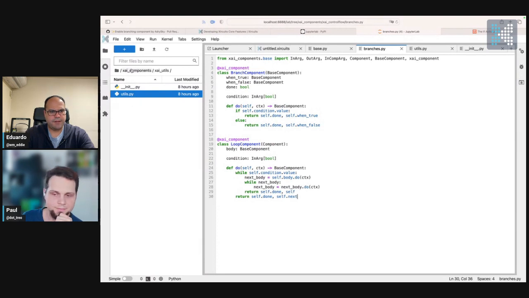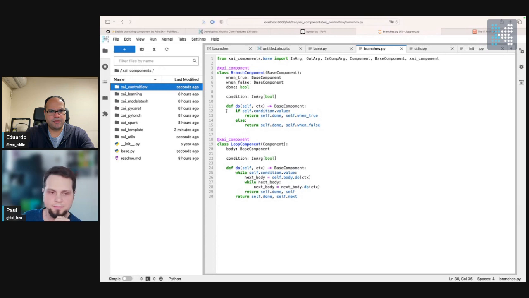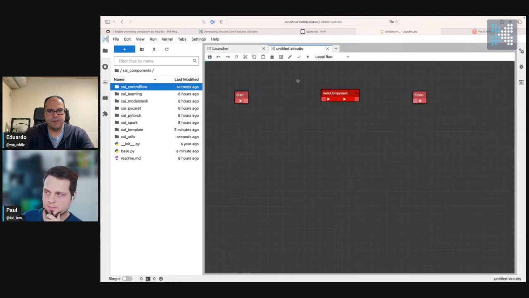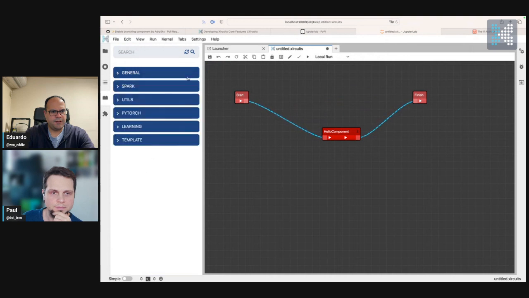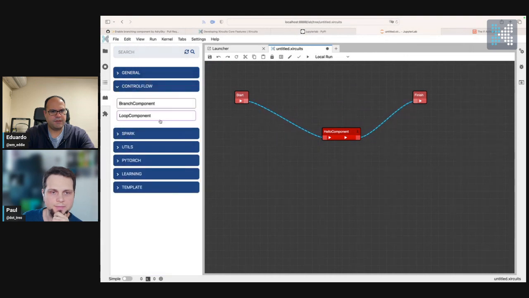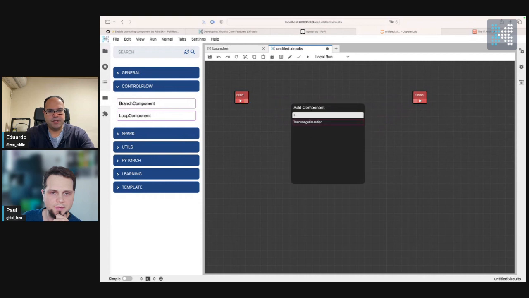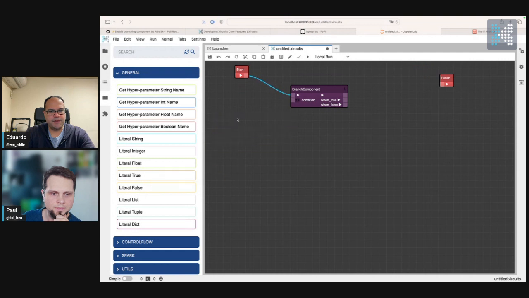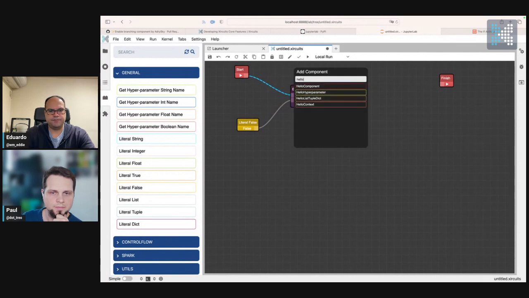Cool. So now that we have a control flow Python module, we can possibly see it here. Yeah, there we go. Control flow. Perfect. Okay, so shift click that. So I should be able to do branch component. Get a branch component in here. And then we'll put a literal false in the condition. And then we'll put a hello component.